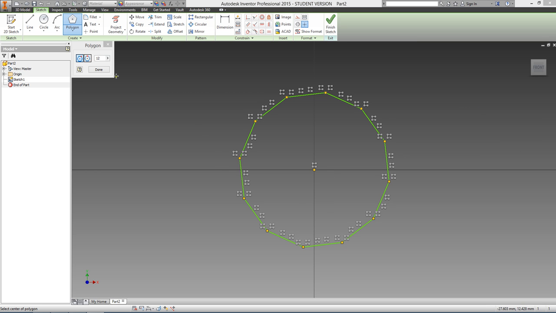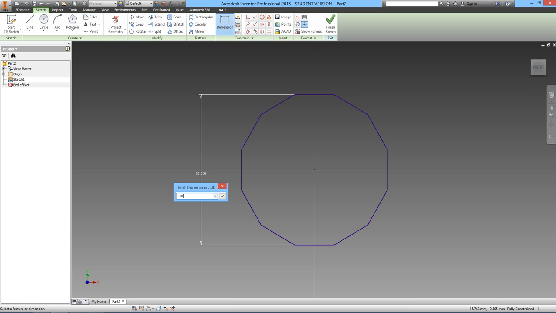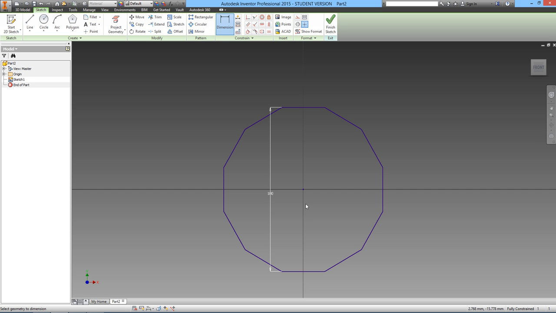After creating the polygon, I need to select Done from the menu. Now I can apply a horizontal constraint to this top line, and that's going to lock that horizontally. I can then place a dimension from flat to flat of 180 to set my dimensions up so that they're accurate. At this point, I can either go back in and put in the square in the middle, or I can save that for another feature.